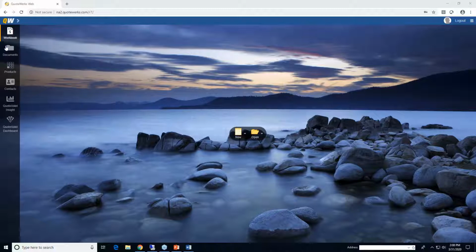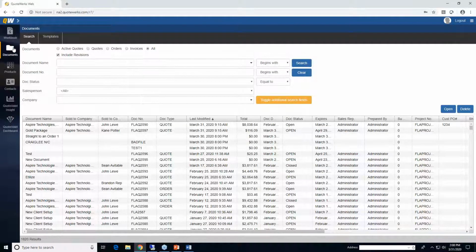So on the left-hand side, you have what we call the navigation panel. This is where you're going to work inside of QuoteWerks Web. So the workbook, once you have a document open, this will have your tabs that you're used to. Your documents is where you can search for documents that you want to pull into QuoteWerks. And like I said, this gives you access to your QuoteWerks desktop database.